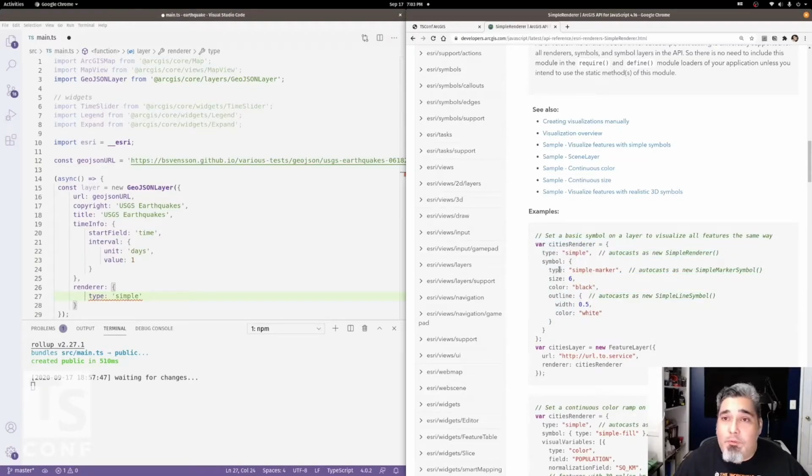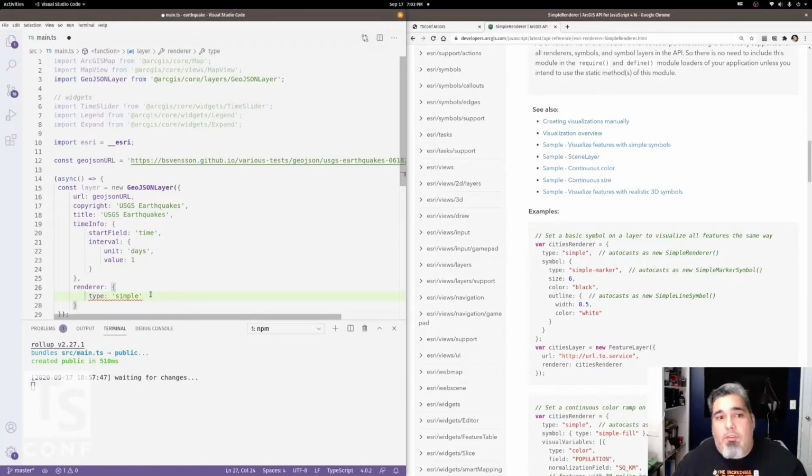Again, the symbols, which is how the individual features are going to get visualized, can also be AutoCast by using this type property. It's very, very useful, very developer friendly, and it just makes things a little easier for you instead of having to new up all these classes everywhere. Okay, so let's do the type renderer.